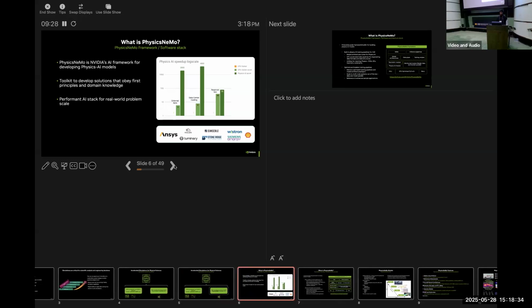So what is PhysicsNeMo? As I mentioned, PhysicsNeMo is NVIDIA's AI framework for developing physics AI models, models for the physics AI space. With PhysicsNeMo, we aim to provide a toolkit to develop solutions that obey first principles and domain knowledge, so models that can be applied to problems in engineering and science in general.